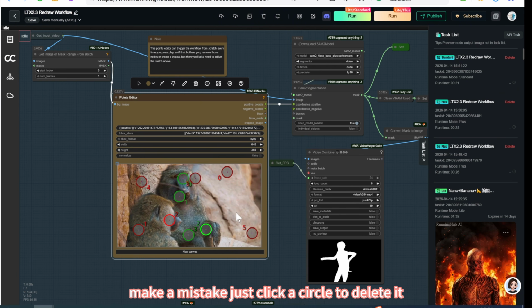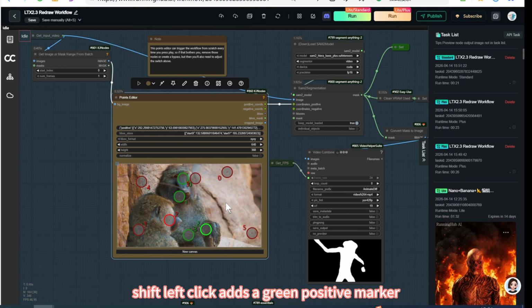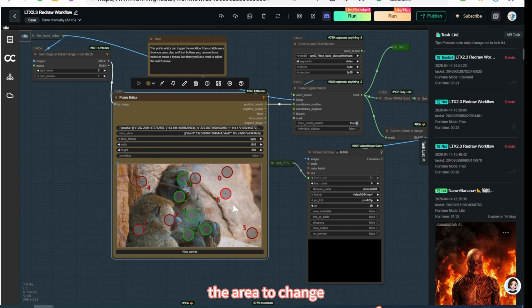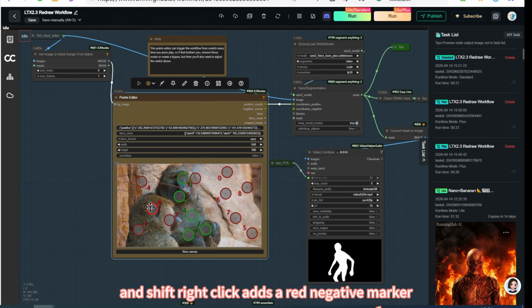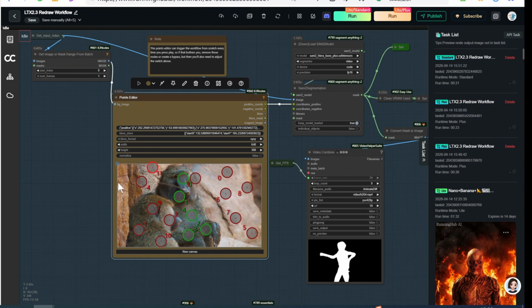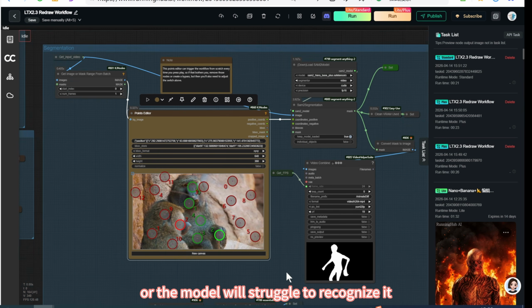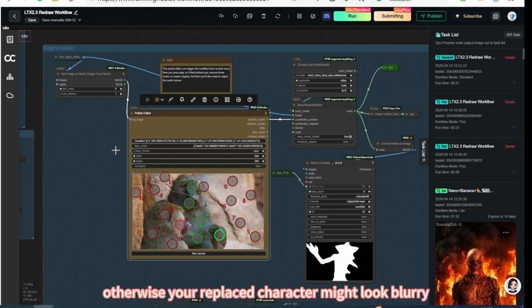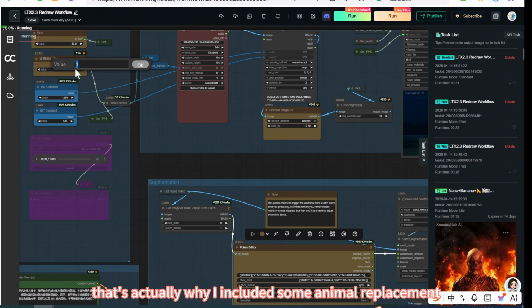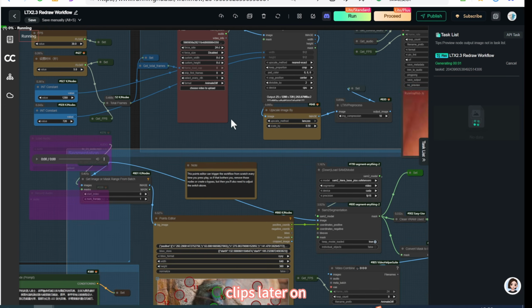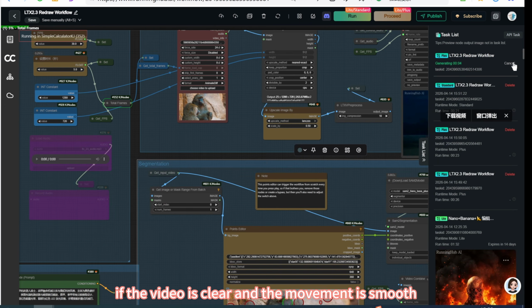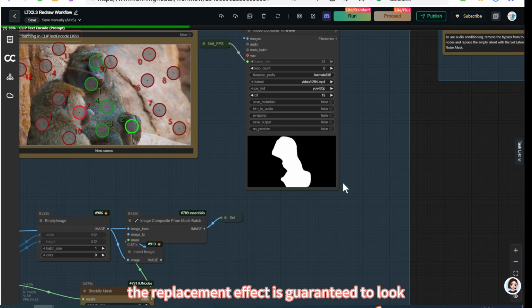Make a mistake, just click a circle to delete it. To add them, Shift plus left click adds a green positive marker, the area to change, and Shift plus right click adds a red negative marker, the safe zone to keep. Quick heads up here, if the action in your video is super fast, you must select your areas very carefully, or the model will struggle to recognize it. Also crank up that frame rate as much as you can, otherwise your replaced character might look blurry. That's actually why I included some animal replacement clips later on. If the video is clear and the movement is smooth, the replacement effect is guaranteed to look way better.